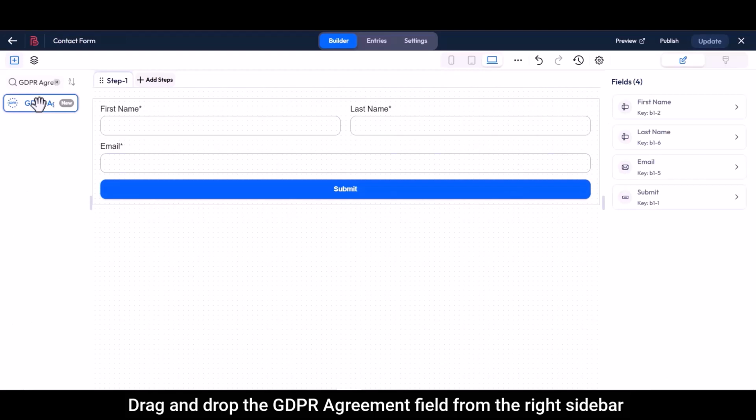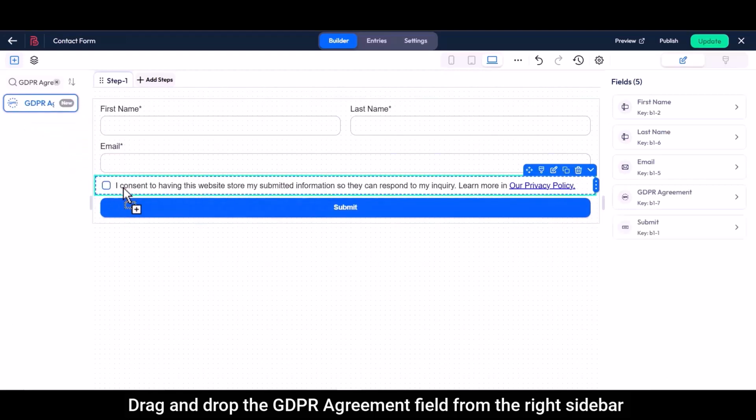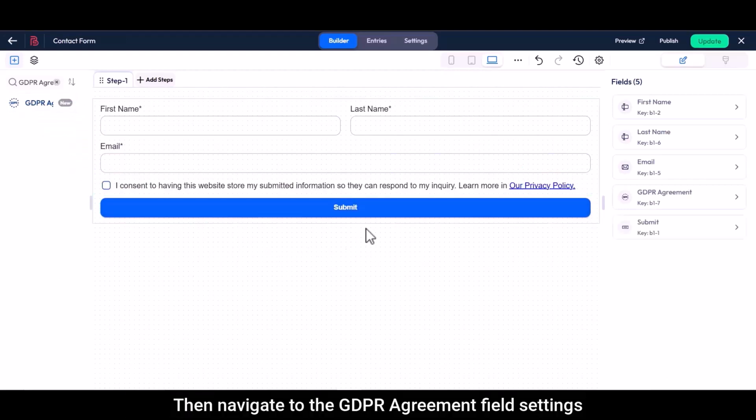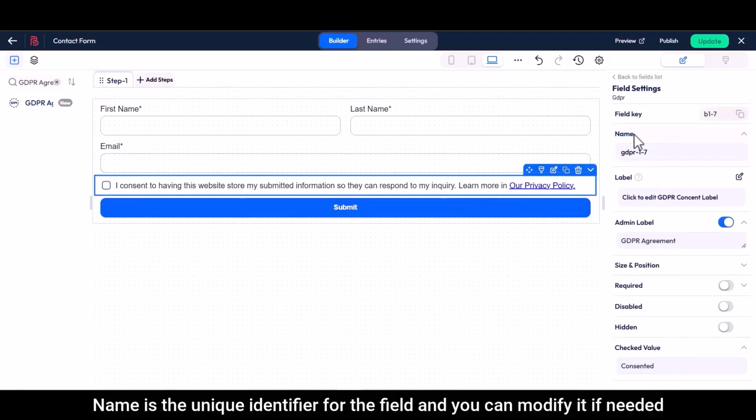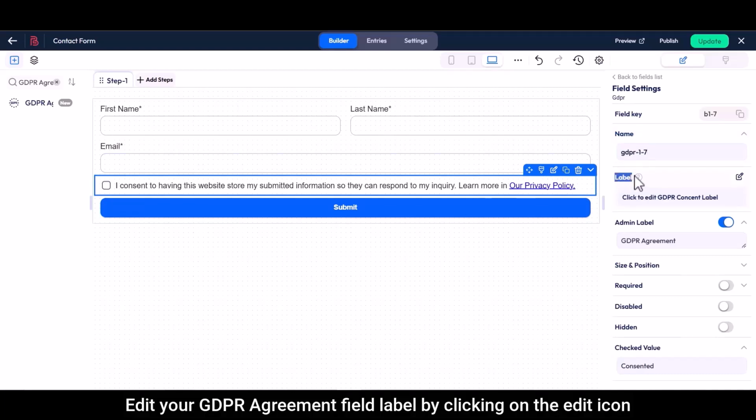Drag and drop the GDPR Agreement Field from the right sidebar into the Form Builder. Then navigate to the GDPR Agreement Field settings. Name is the unique identifier for the field, and you can modify it if needed. Edit your GDPR Agreement Field label by clicking on the Edit icon.